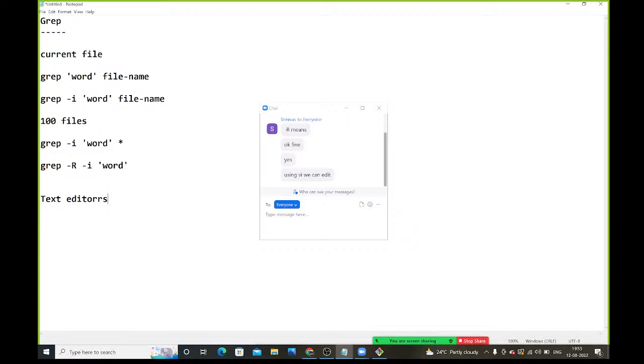See, here we have Notepad. In Windows operating system, the default text editor is Notepad. Here you can remove the data and change the data. Whatever you want, you can perform in this Notepad.